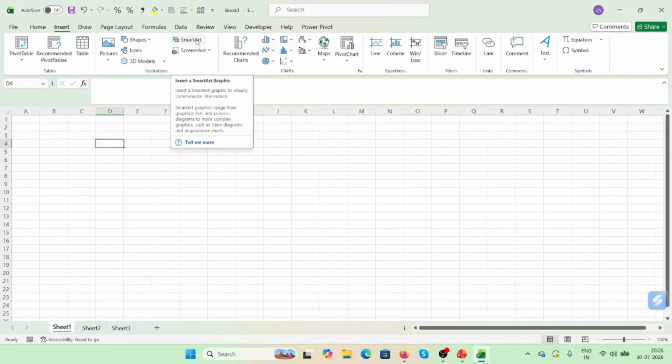Next one is the SmartArt. The SmartArt option helps you create professional looking diagrams. Instead of drawing everything manually, Excel provides you ready-made designs. You can create process diagrams, organization charts, cycle diagrams, hierarchy charts. These are useful for presentations and explaining workflows.